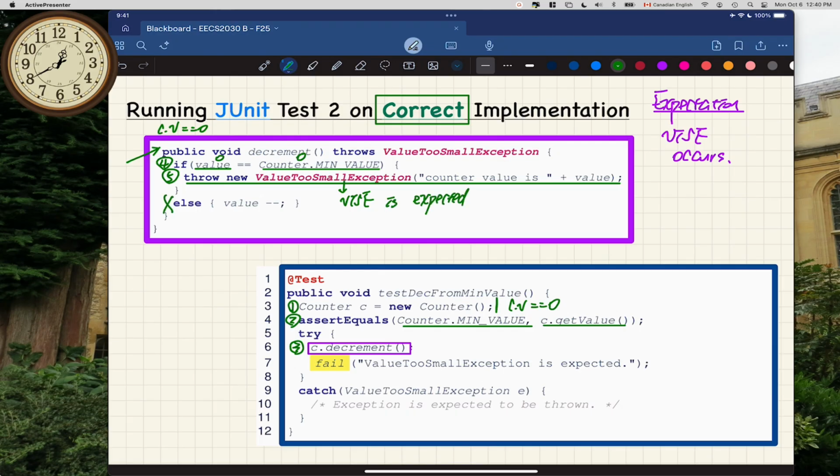And bypass the else part. So we know that from c.decrement here, the value too small exception is thrown as expected. So where should we go? Well, number 6 should be we bypass the rest of the try block, so we get away from failing. And then we go to the catch block that's going to catch the value too small exception. And then we go to right here, number 6. Just do nothing. Do nothing, that means no assertion failure and also no unexpected exception. So this will pass the test.